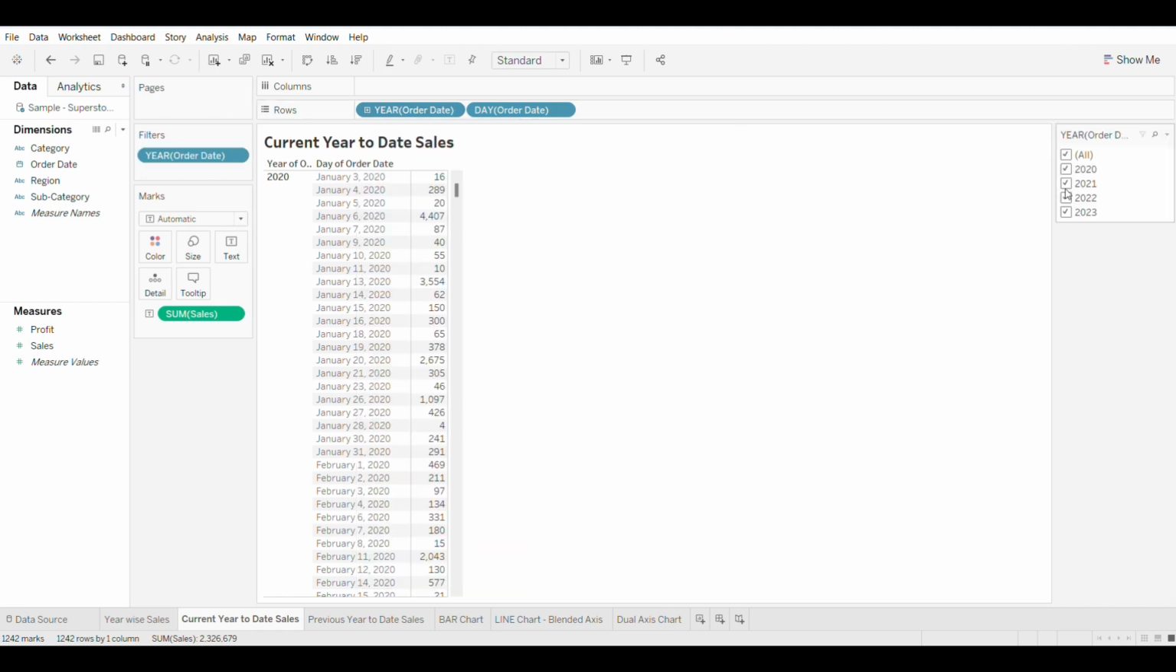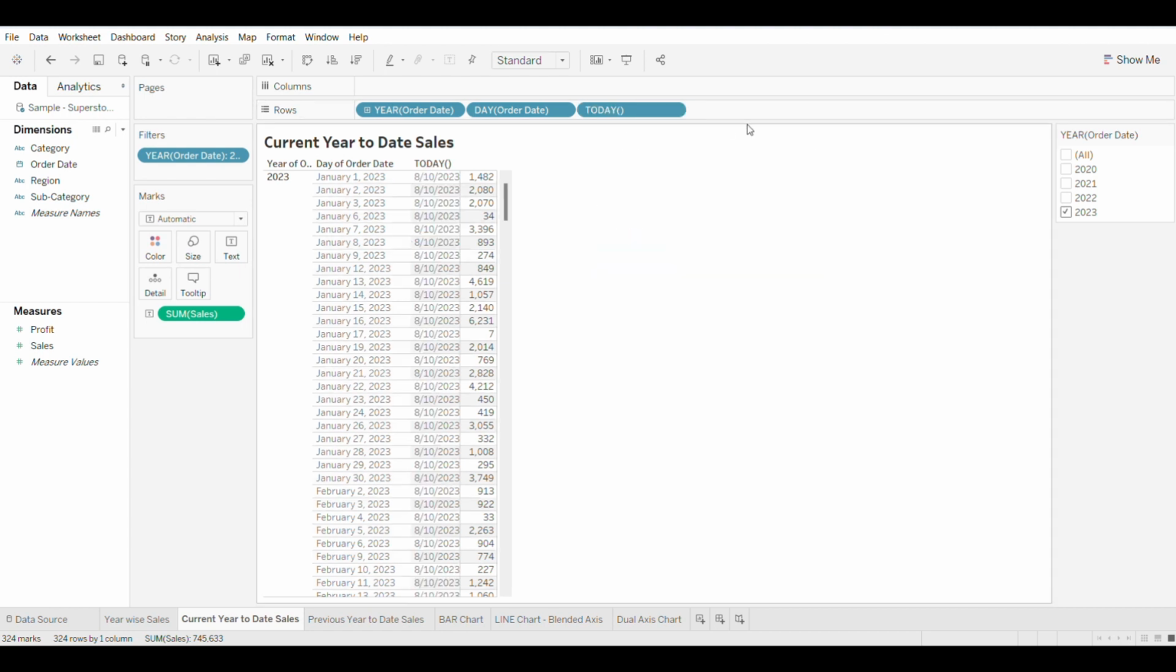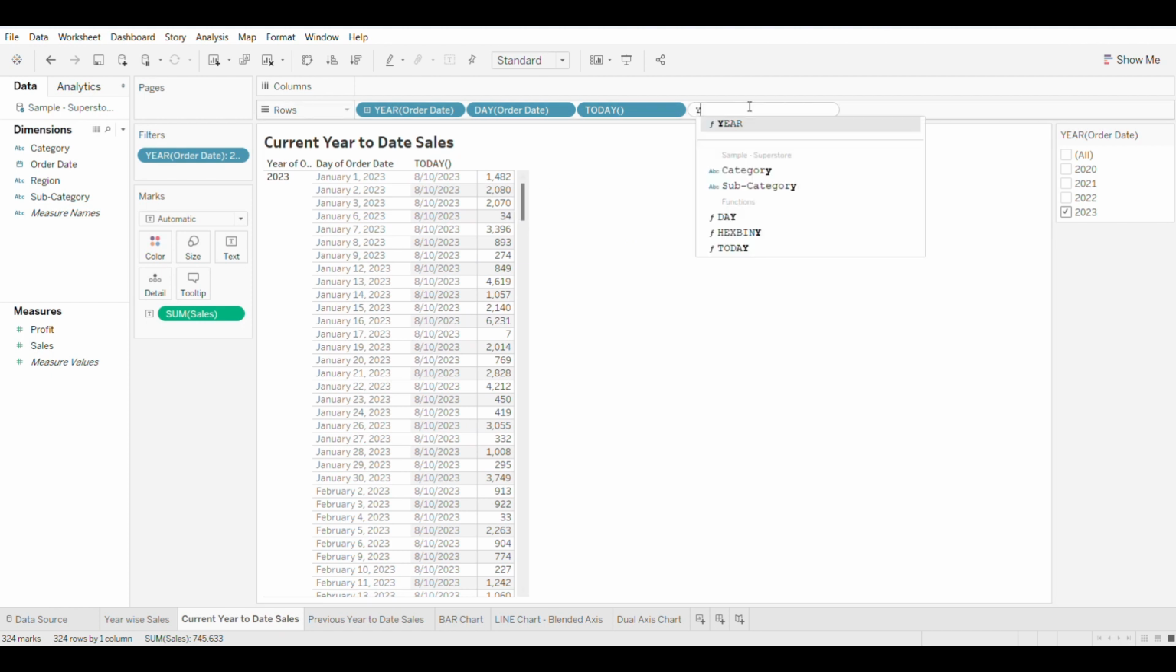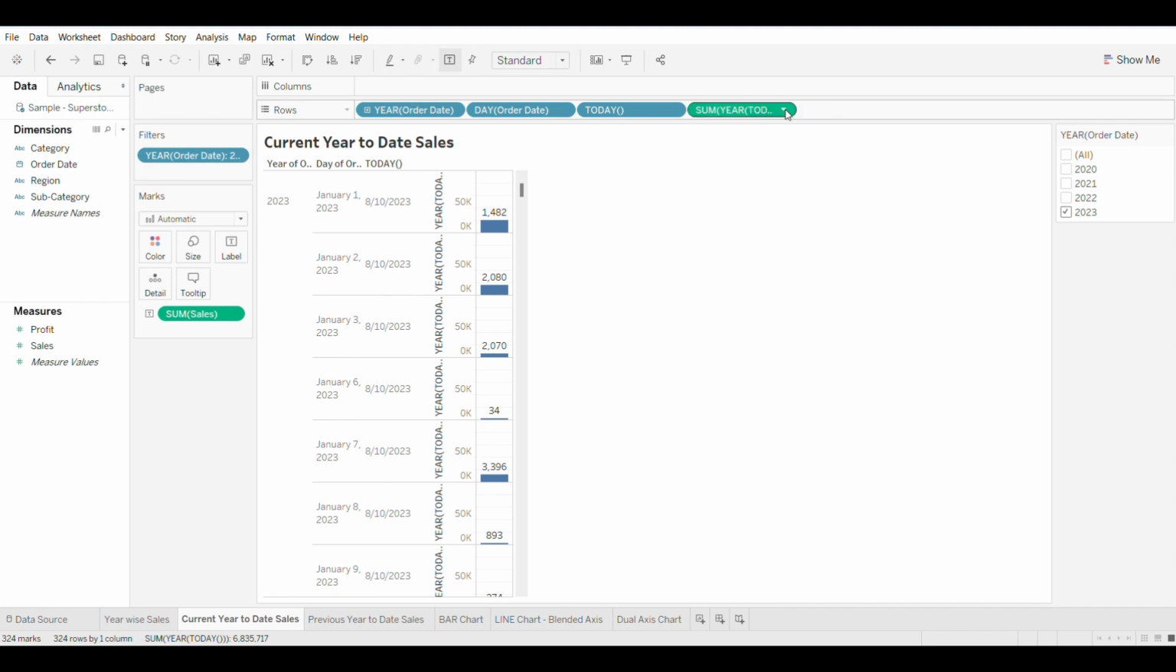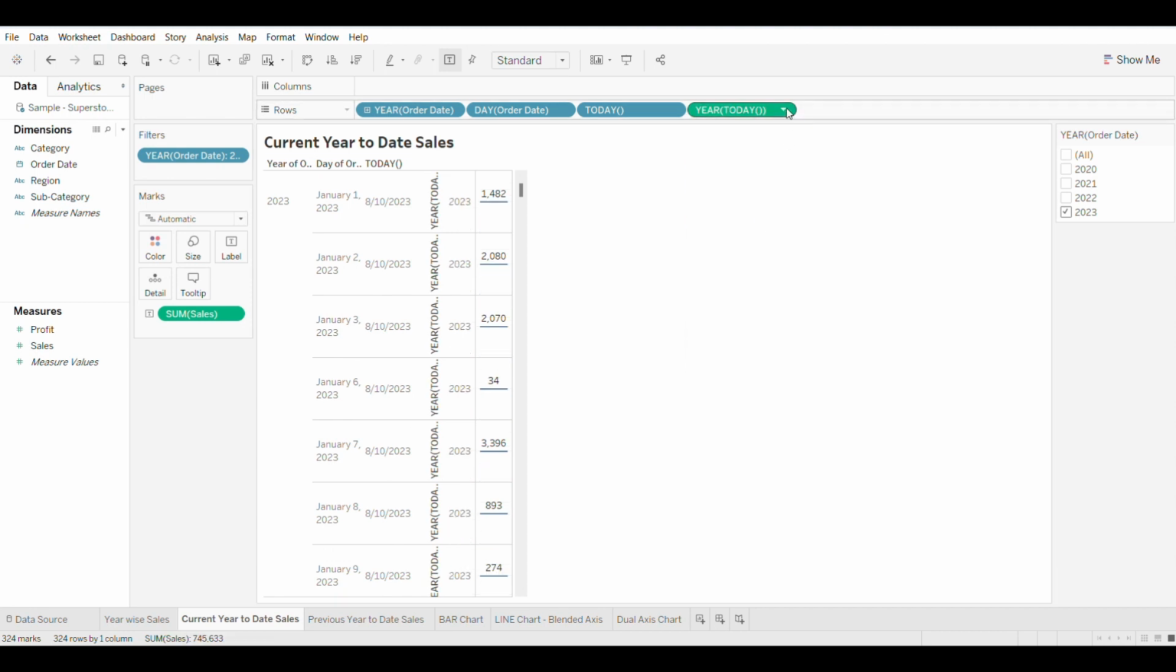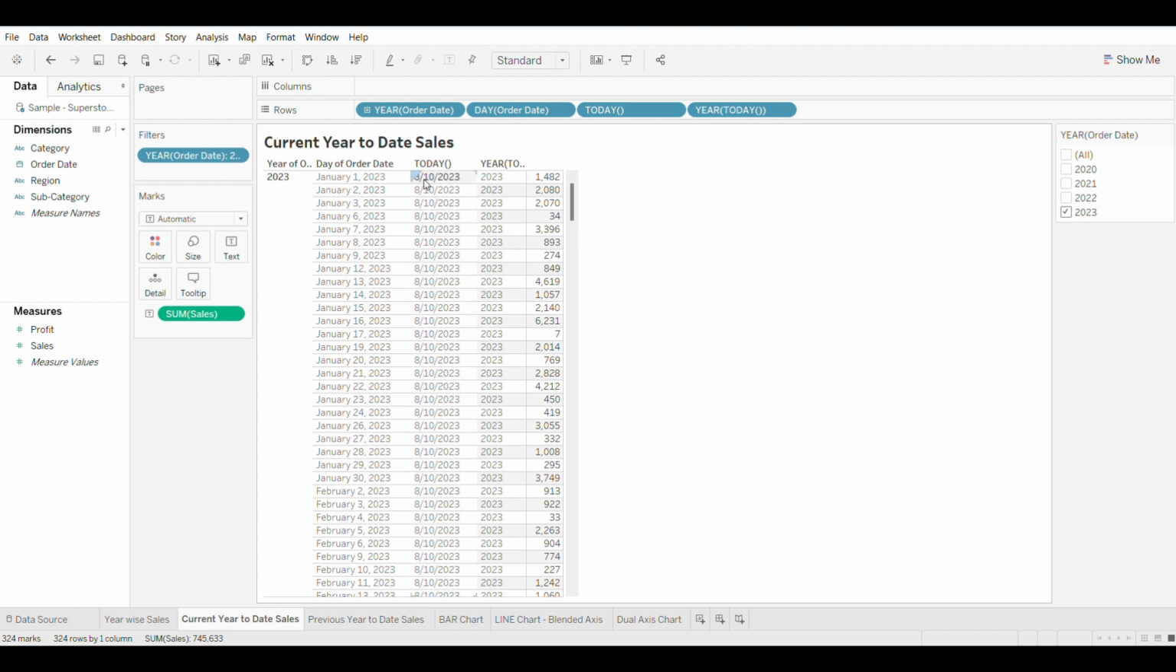Current year is 2023, so I have applied a filter on 2023 for easier understanding of data. Let's get today's date. In Tableau, the today function gives us the current date. To get the current year value, use the today function inside the year function. We can see that the current date is August 10 of 2023.